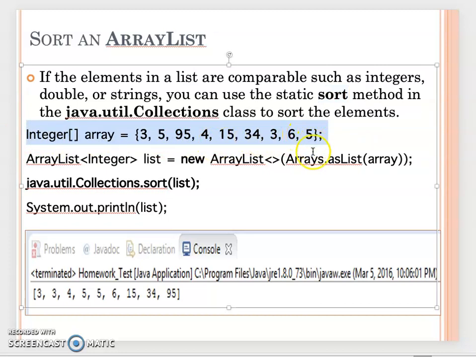So then we can convert this array to an array list. Actually, array list is one kind of collection. Collections have many useful static methods. To call those static methods, you just need to use java.util.Collections. So then using the class name to invoke the static method, you pass in the array list. It will sort this array list.